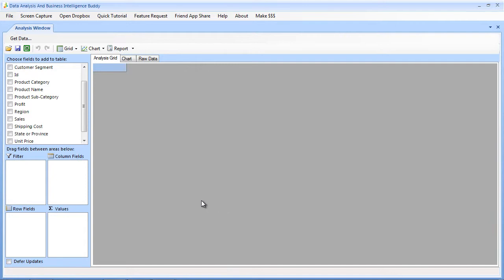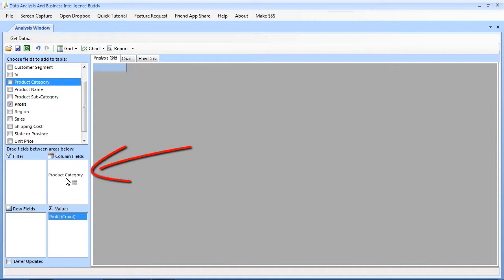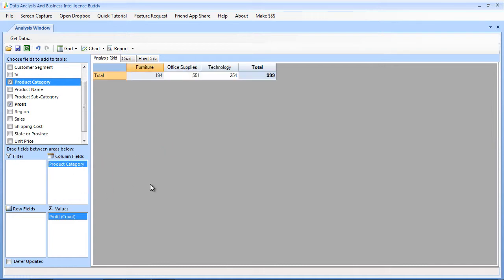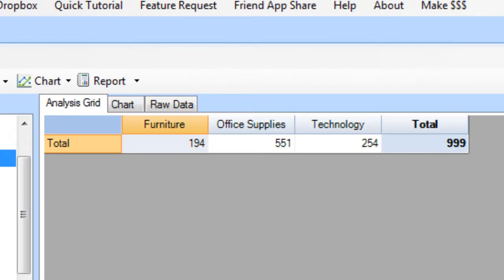So we just click and drag the profit field from the top section and drag it into the sum values box below. Now that we have set up the numbers we want to analyze, we need to set up how we want to show the analysis. So for the column headings, let's start with the product category. So we will drag and drop the product category at the top here into the column fields box here in the bottom section. So instantly you can now visually see a total profit for each of the product categories: furniture, office supplies, and technology.